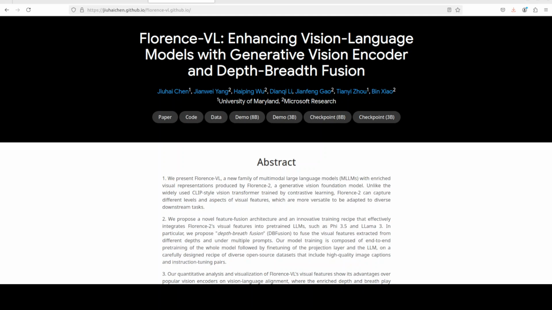how it performs. Florence-VL is a new type of AI model that combines language and vision to better understand and describe images. Unlike existing models, which rely on techniques like CLIP, which stands for Contrastive Language Image Pre-training, this Florence-VL uses a more versatile and effective approach. CLIP is a type of model that learns to match images with text descriptions by comparing and contrasting different images and text pairs.